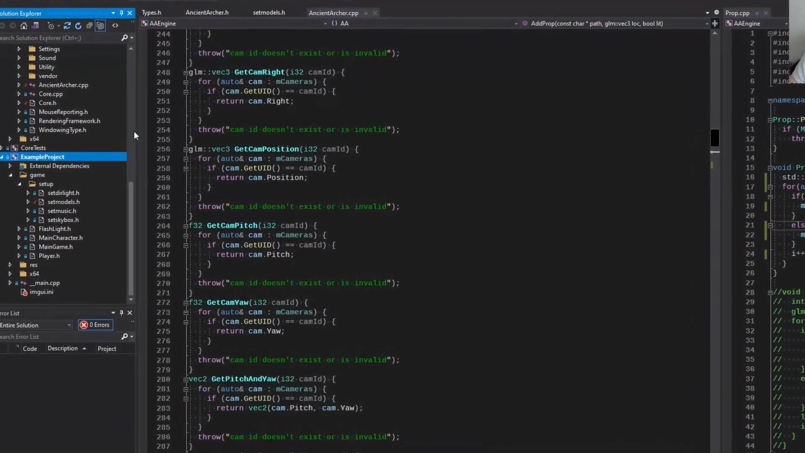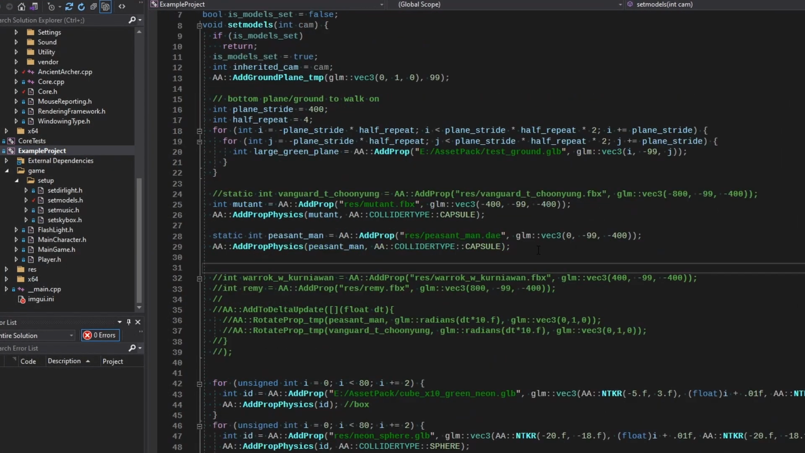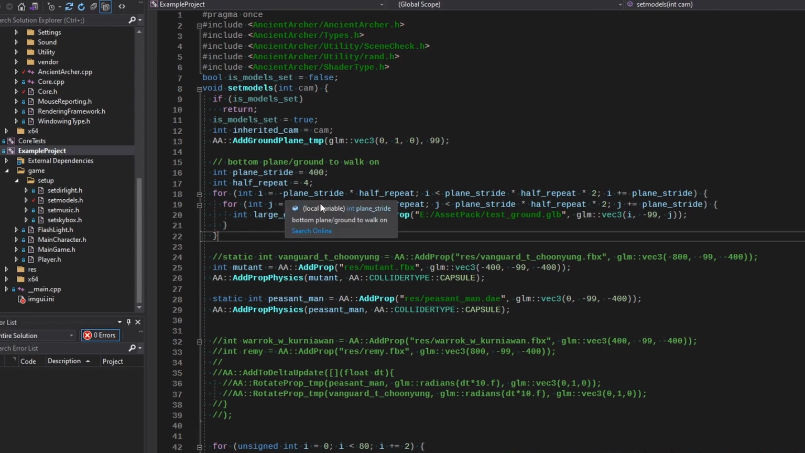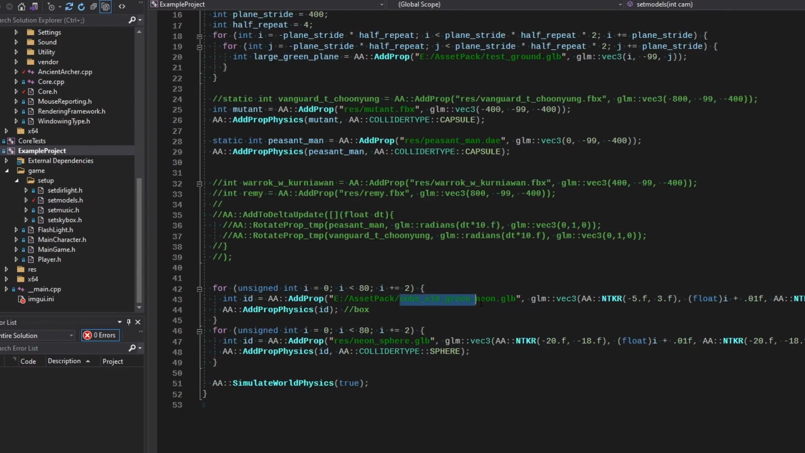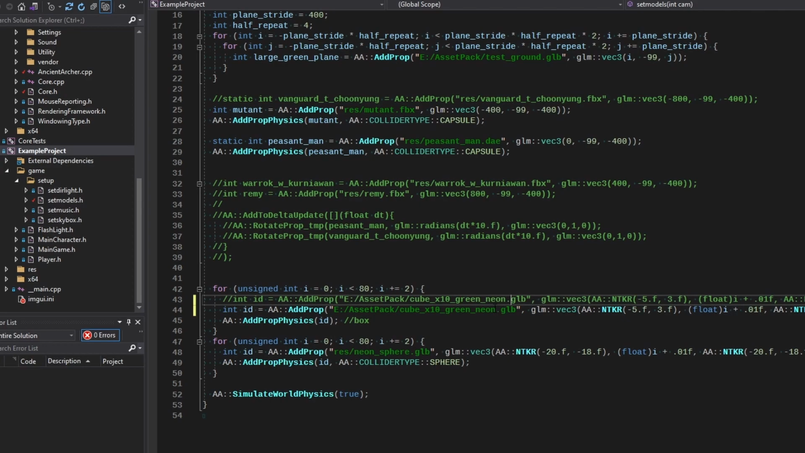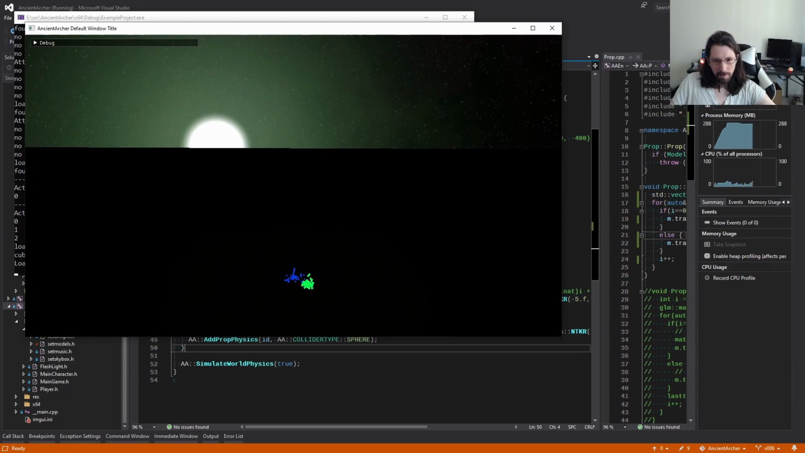So in my example project, I have a set models that is called every run, and that's where I basically do all my little sample stuff. And you can see that I'm loading a bunch of test ground. Okay, so I made these 10x green cubes. That's what it's loading up. That doesn't look right, but we're going to change this to a different cube, a normal cube. So you can see here that we're adding physics. It defaults to box, defaults to sphere. It's just a 1x1.